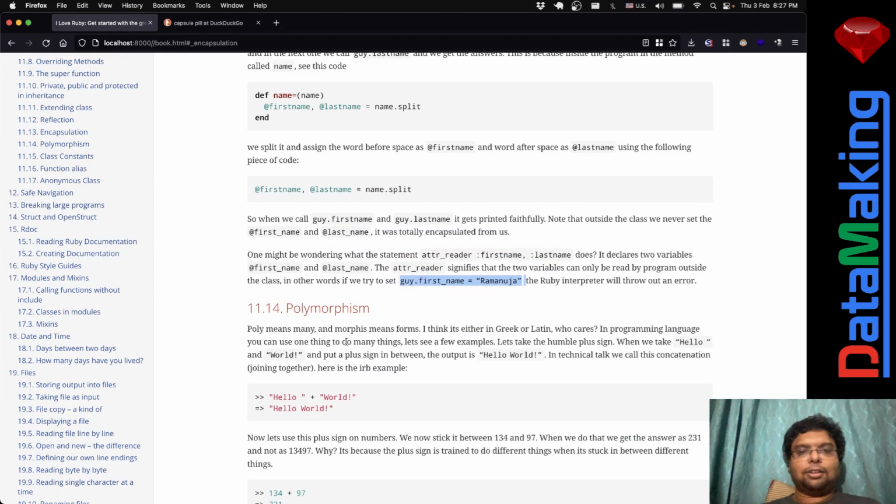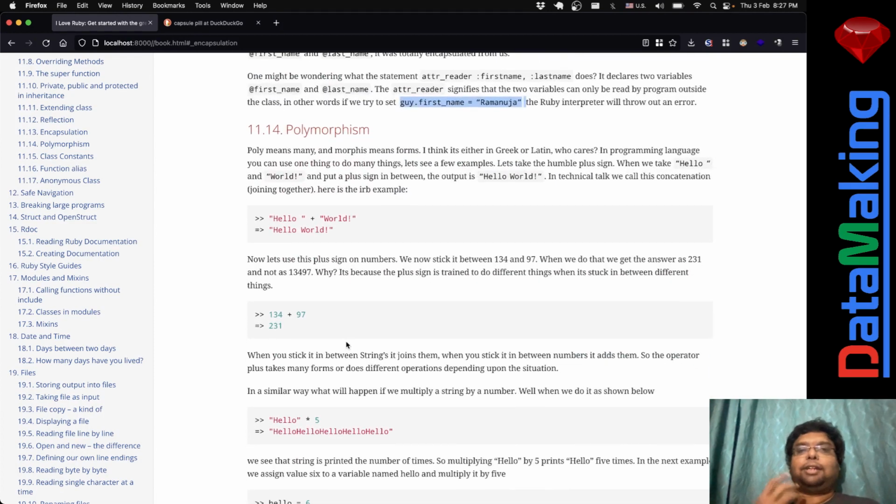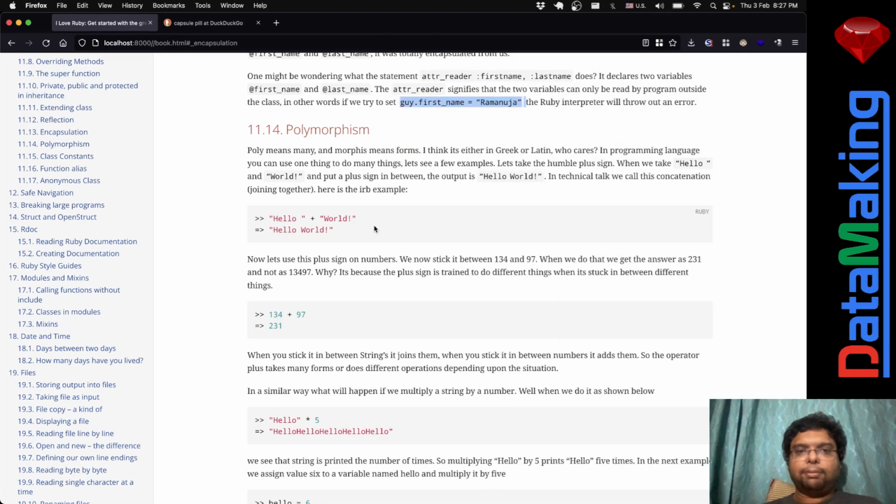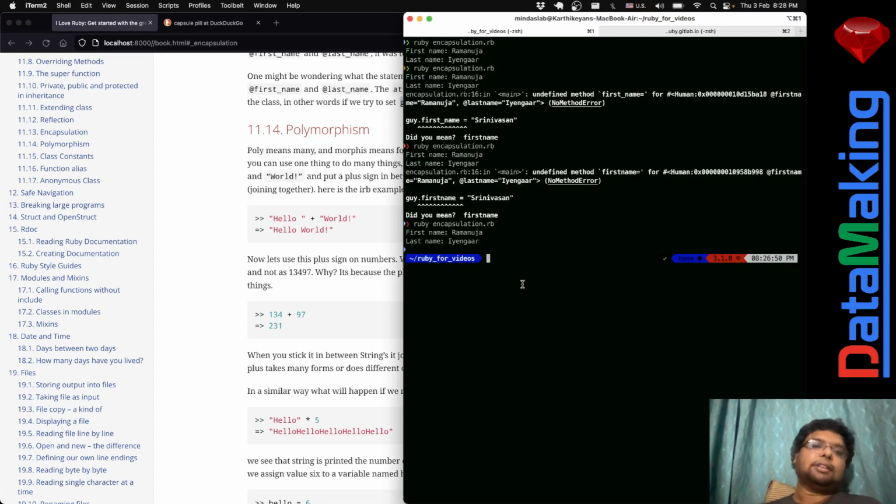So this section was created just to tell you there is a thing called encapsulation where you can prevent users of your code from doing something. And now let's go into a thing called polymorphism. Poly means many and morph means variations.